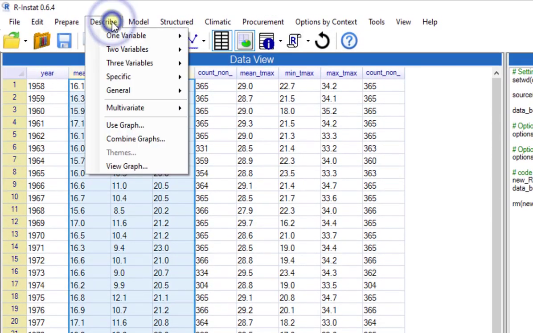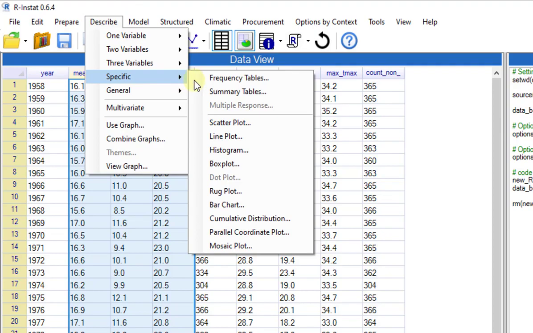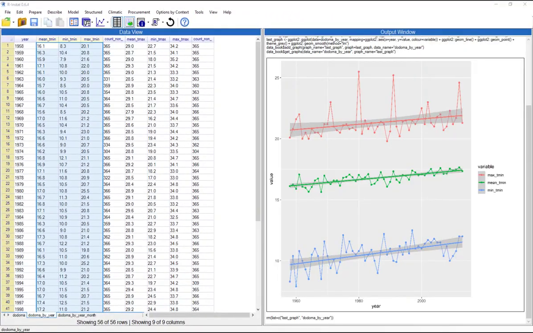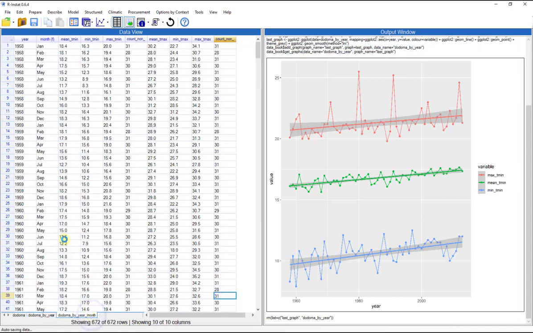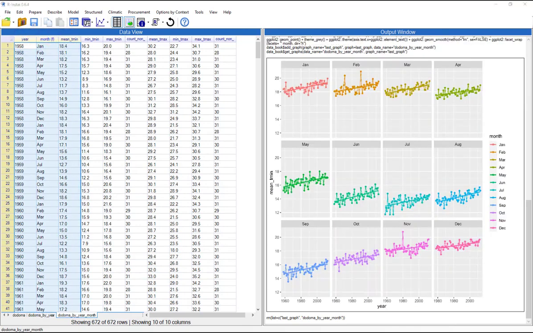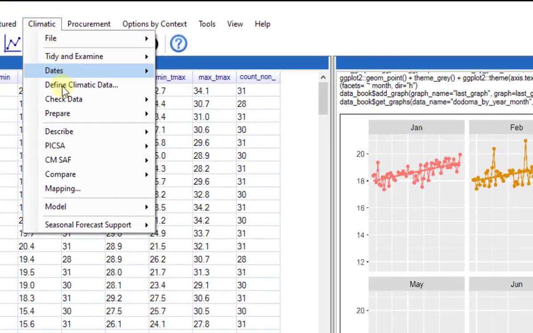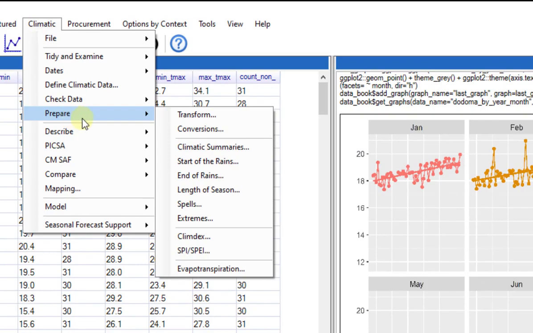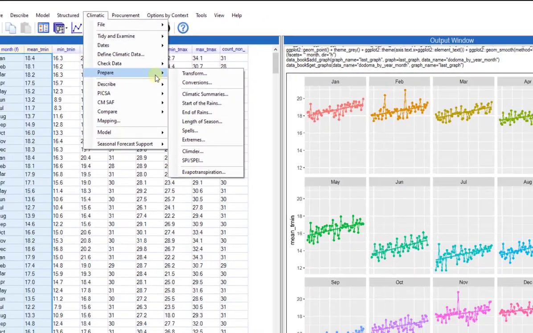The second stage used a line graph. The T-min summaries gave this graph of the annual means and extremes. Similarly, from the monthly summaries, the 3 variables shown were used for this graph. The tutorial used R-Instat's main prepare menu. Now the prepare part of the climatic menu is used to make the summary stage even easier.